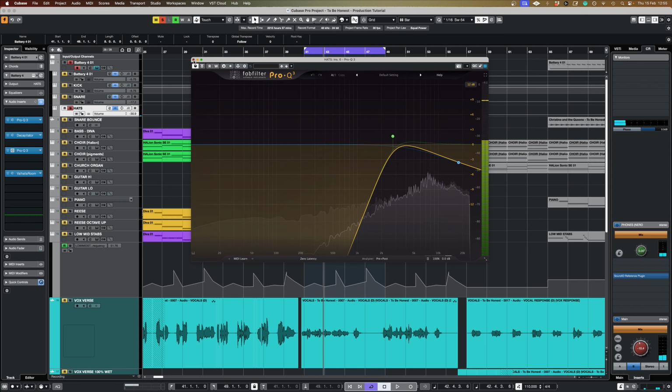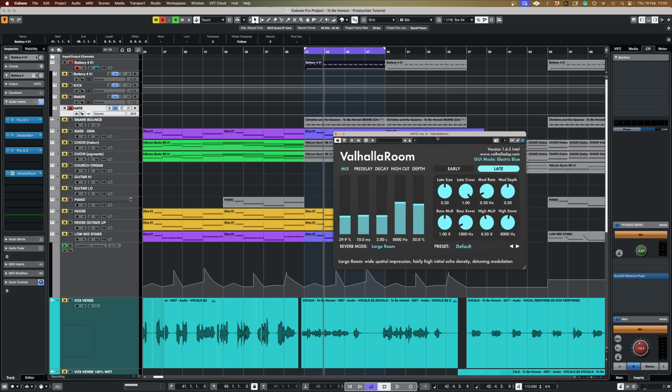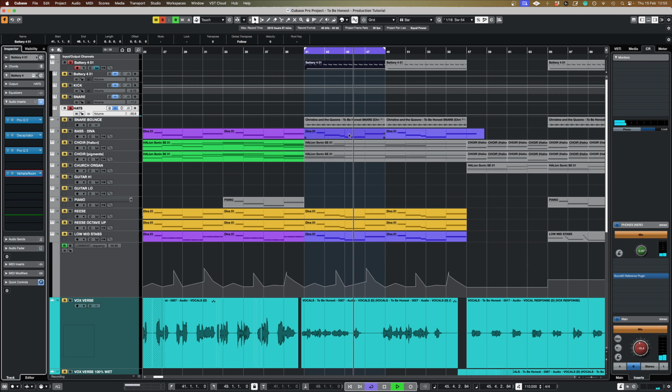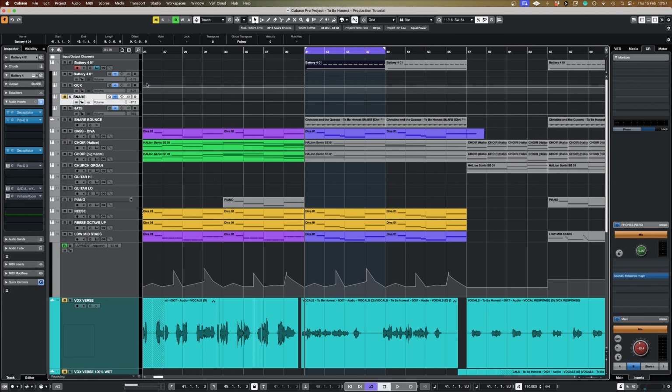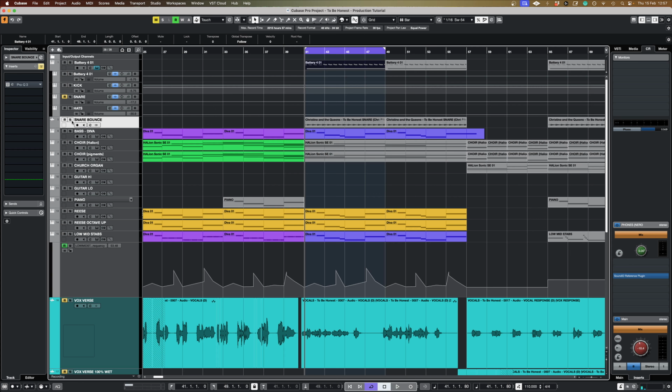Finally, we've got a Valhalla Room, just on its default setting. I've lowered the mix to about 30%. We can hear it dry. Just to give it that space. So the only other element of the drums and certainly the more interesting element is the snare.